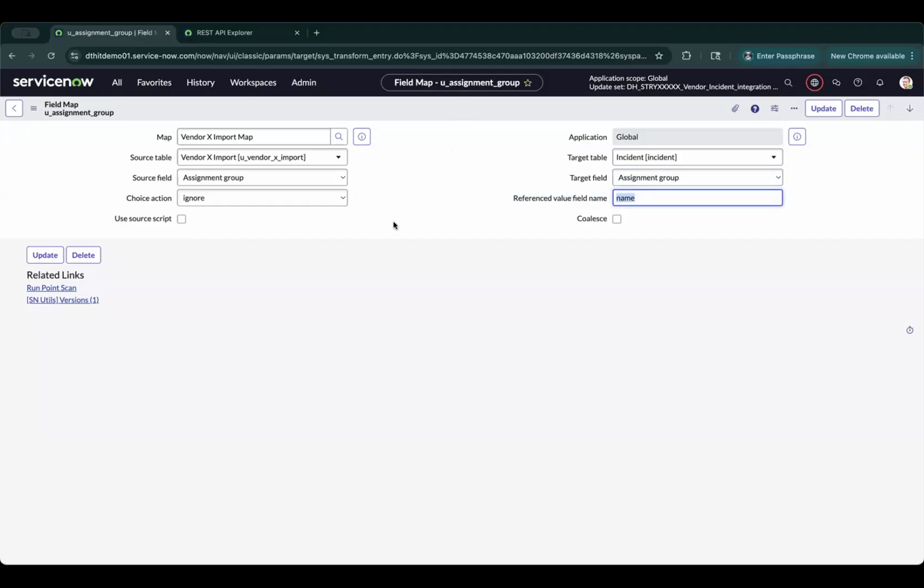I see Ashish said it's best practice to set the choice action to ignore for all field maps. Absolutely, Ashish. Thank you for saying that. All right, so I'm going to take this up and update, and go back to the map. What we're going to do though is when this finishes updating. Sorry, my PDI is very, very slow today.